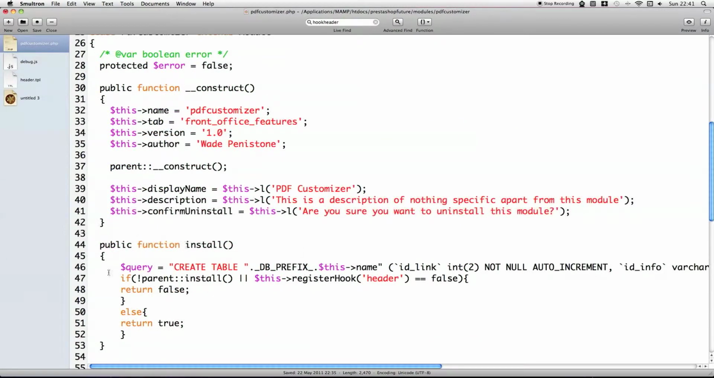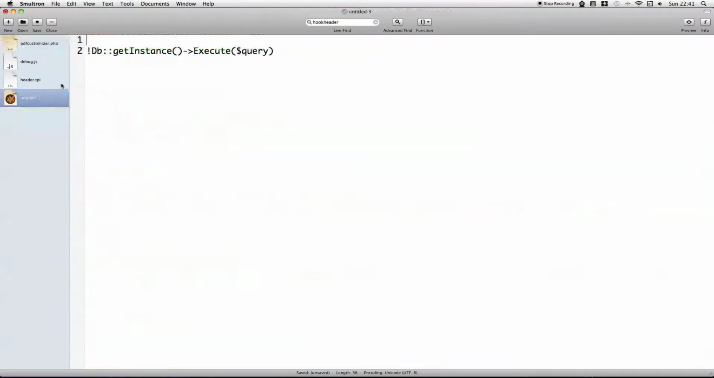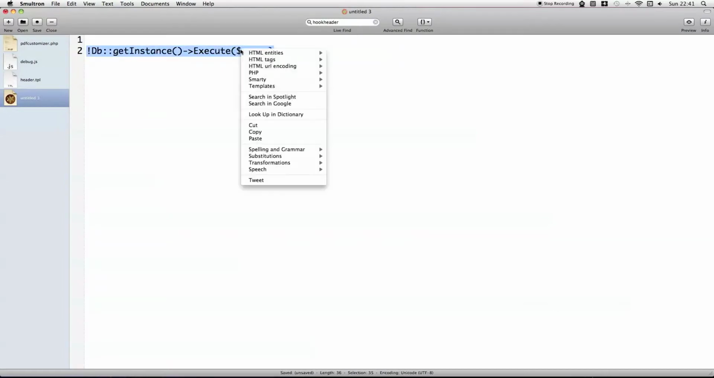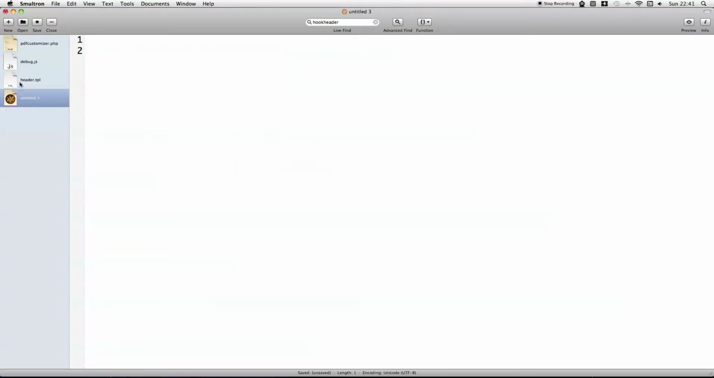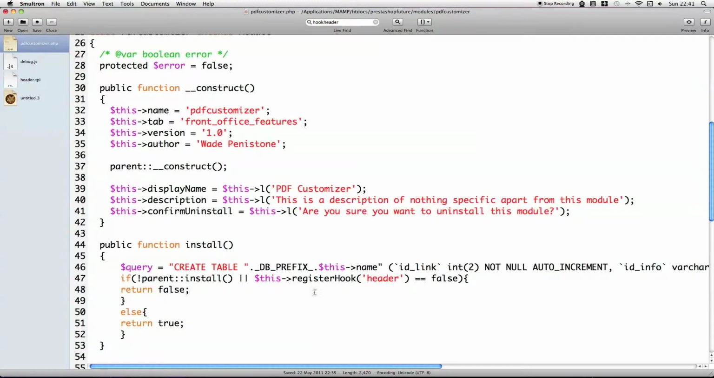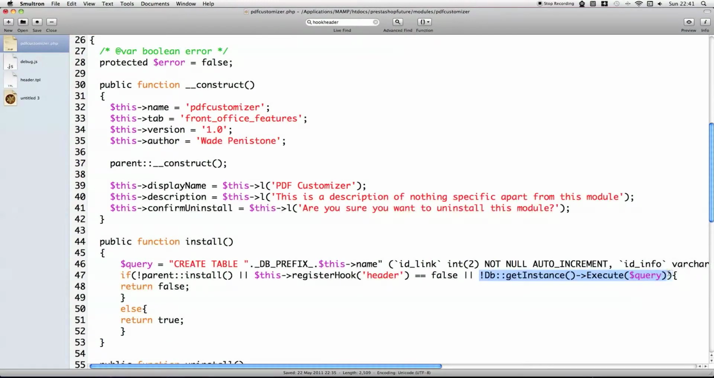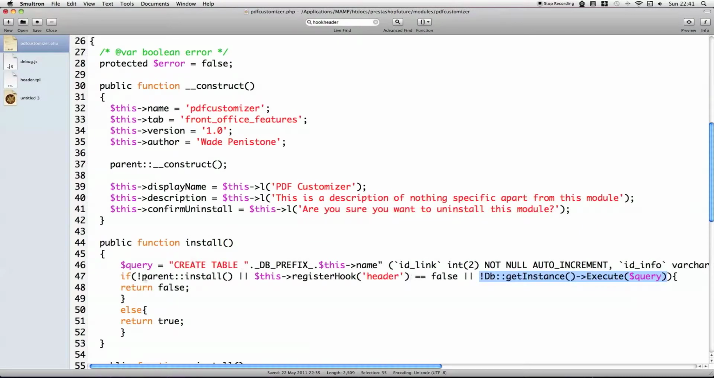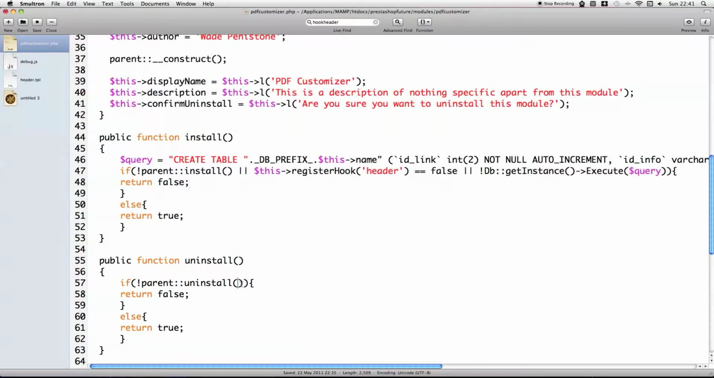So that's the create query. And then this is the function we use, which is in the DB class, to test out the query. This is the function that executes the query, just to make sure it works. In this case, if this doesn't create a new table, then the module won't say it's installed properly. So just paste that in the uninstall as well.